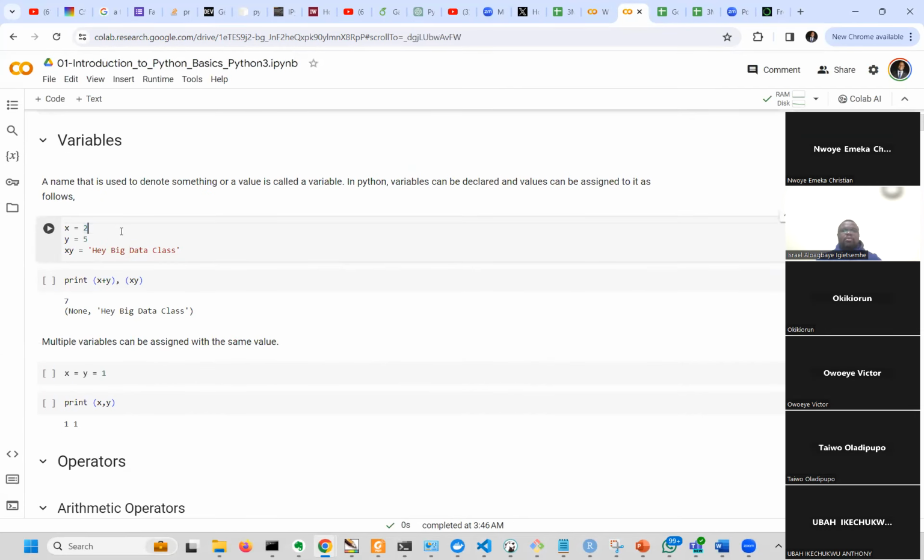Now we want to start. The first thing you need to understand in Python are variables. Python is really easy, it's as simple to declare a variable as just assigning the value to it. So we're saying x is equal to 2, y is equal to 5.